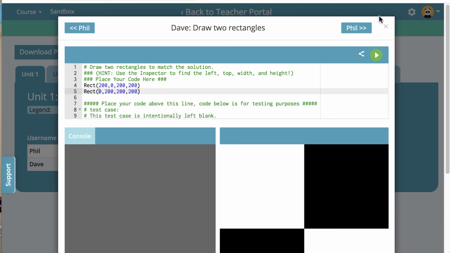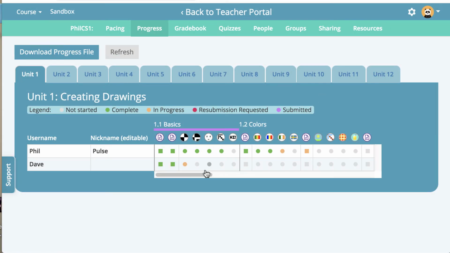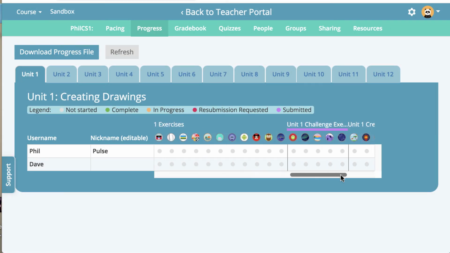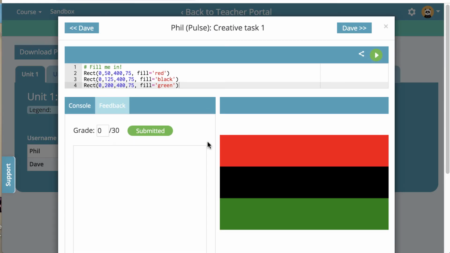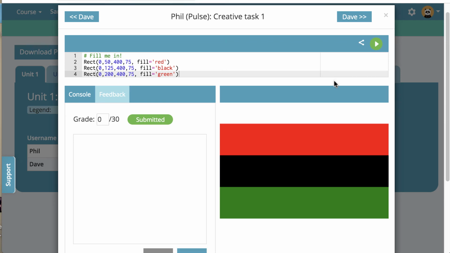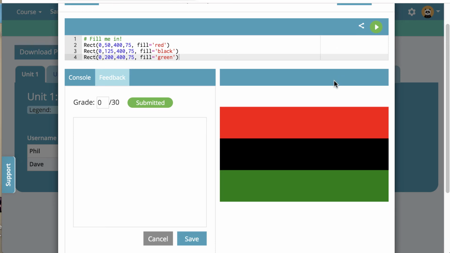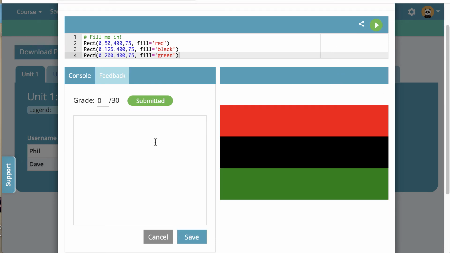I can do the same for creative tasks where I can also add comments and grades. A submitted creative task is denoted with purple. Let's take a look at Phil's creative task. He did the Pan-African flag. Nice. I like it, but maybe I'll suggest that he add a gradient background to the canvas. I can add that to the comments and return it ungraded.